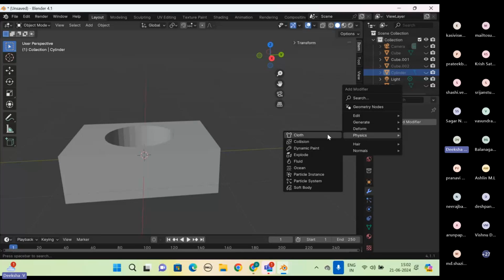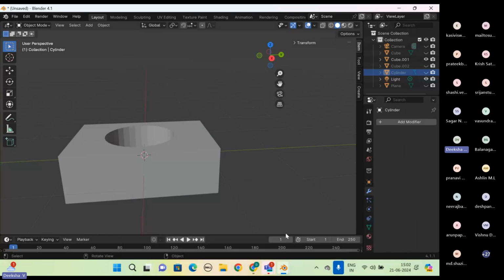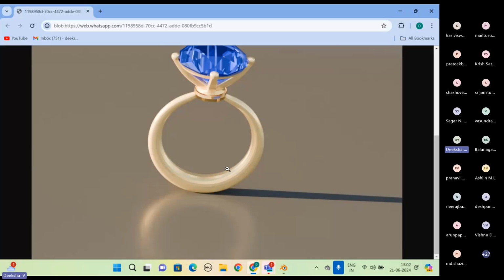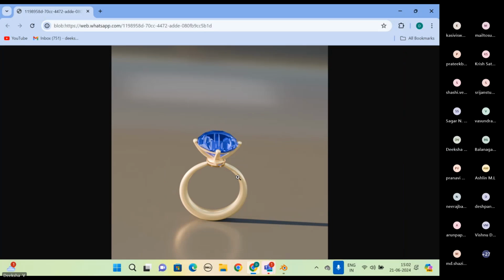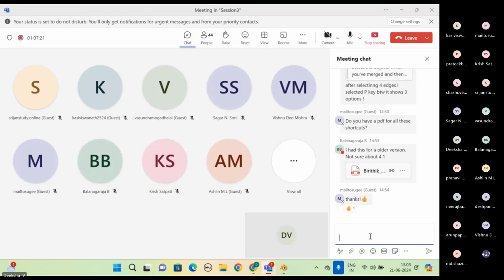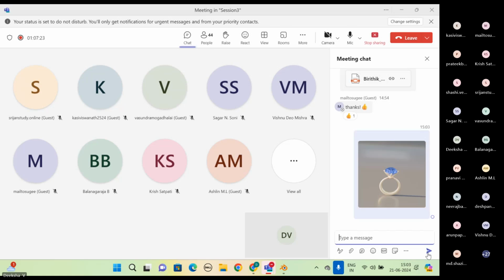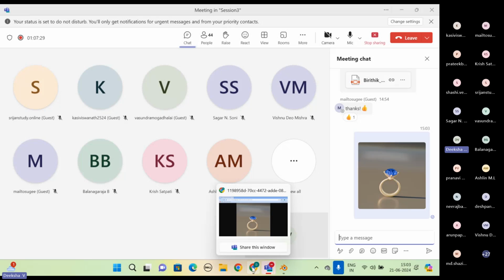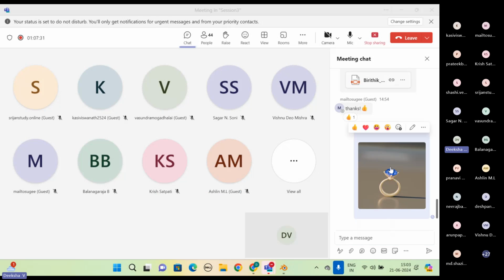Okay, fine. So now we'll try to recreate this ring. Let me send it to you guys. We'll try to recreate this ring using Blender. By recreating, you'll basically get an idea of how to apply color, how to render an image, and a basic idea of the options available in Blender.